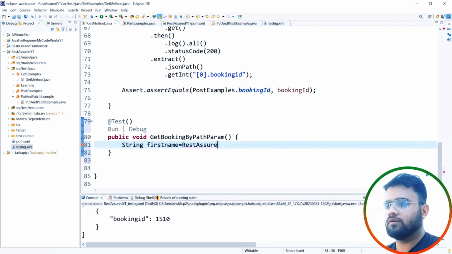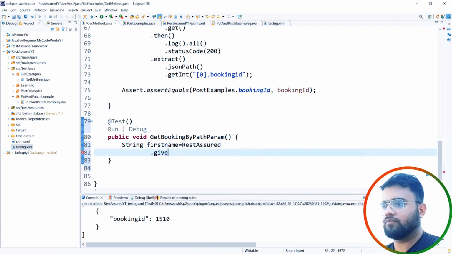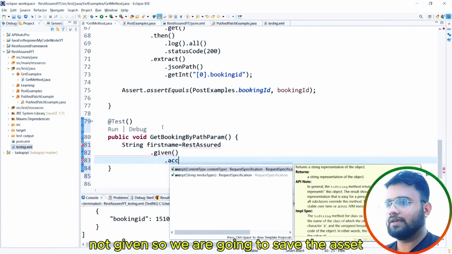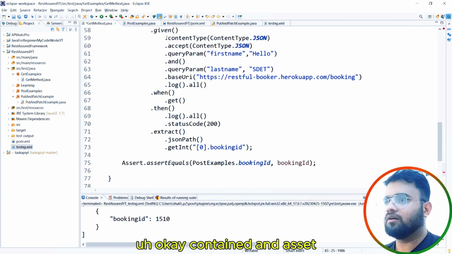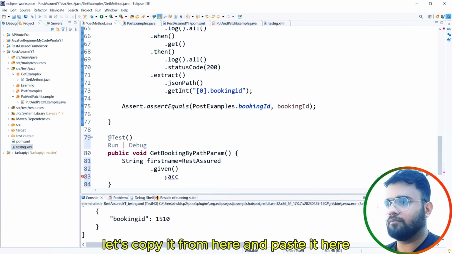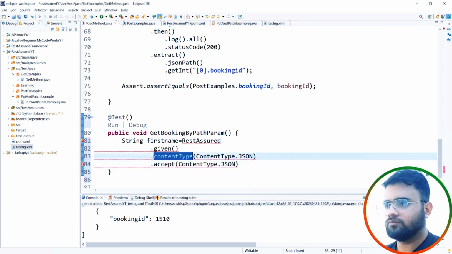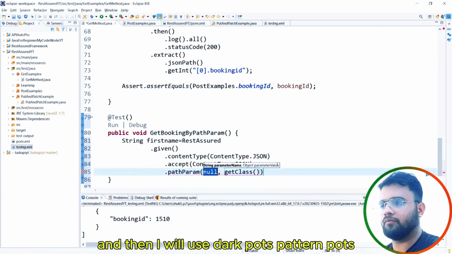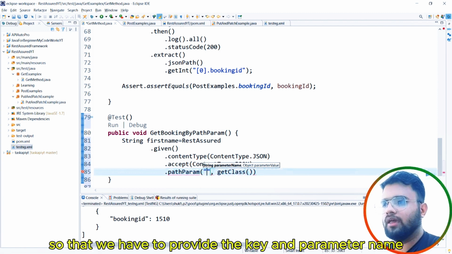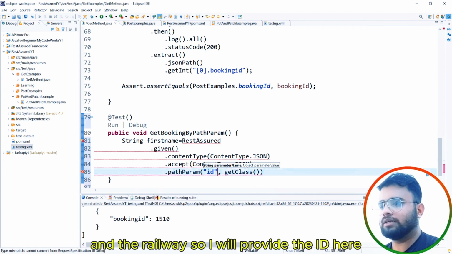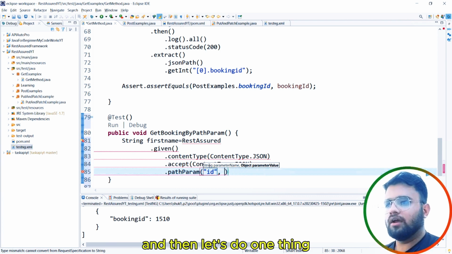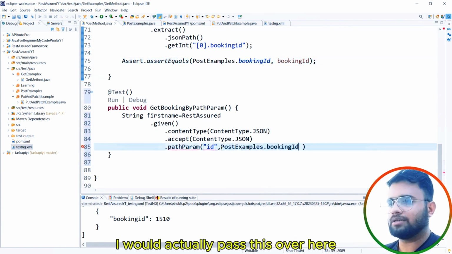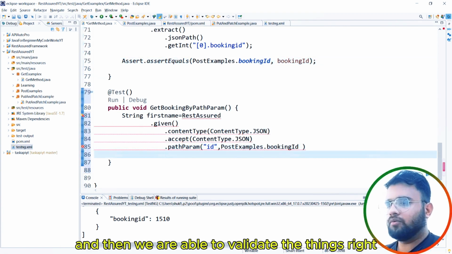RestAssured.given. We are going to set the accept, so I will just copy and paste the content and accept from here. Then I will use dot pathParam. We have one method called pathParam, where we have to provide the parameter name and the value. I will provide the name as id, and I will use the same booking ID from the post example. I will pass this value here, and then we are able to validate things, right?